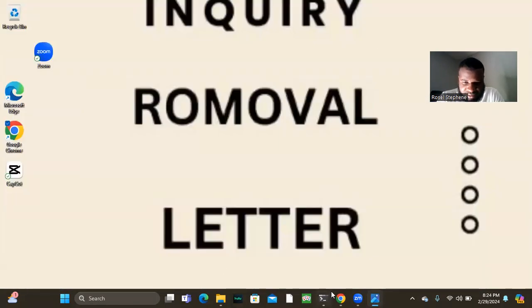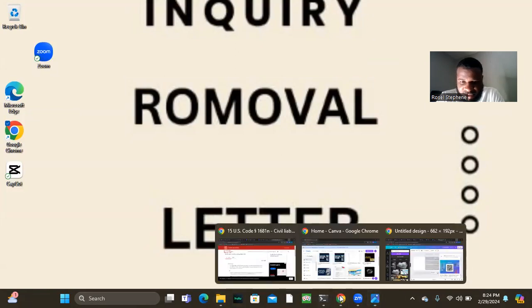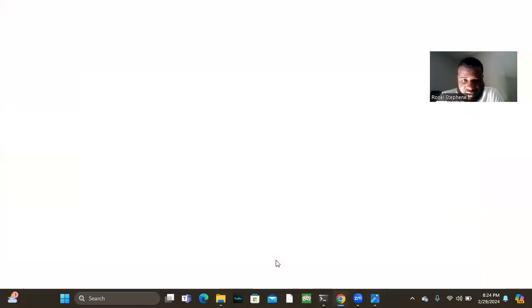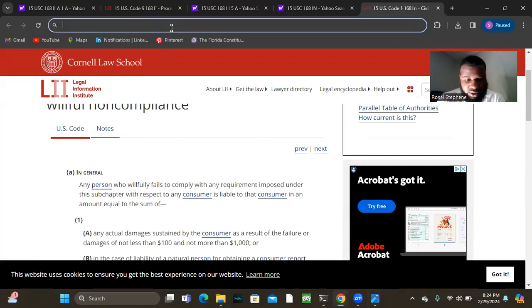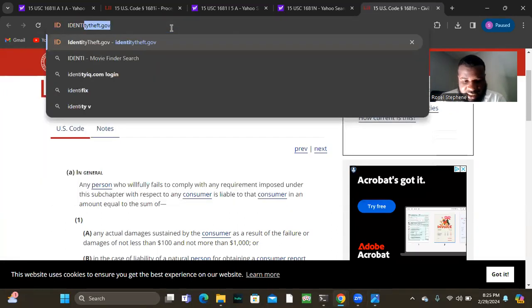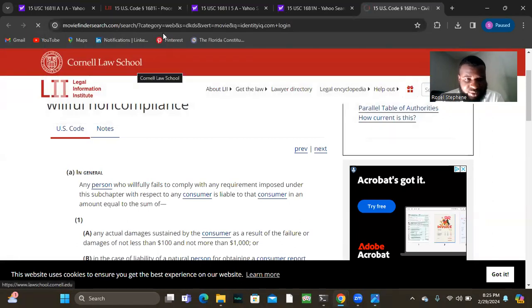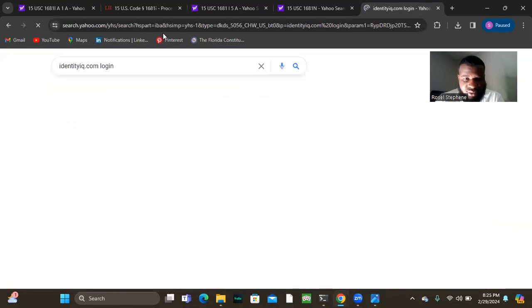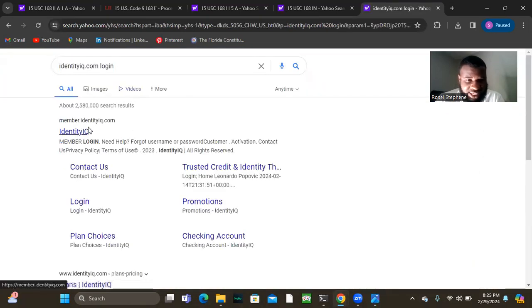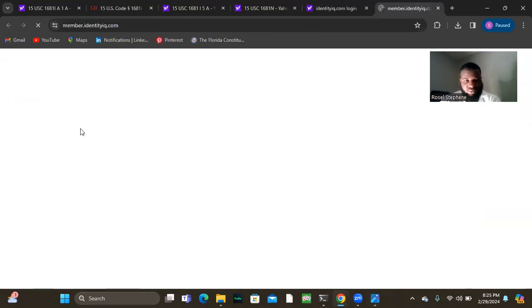And I'm going to go to the credit monitoring service I'm talking about. Identity IQ. So this is one of them right here, IdentityIQ.com. This is a credit monitoring service. You get access to all three of your consumer reports, and they can be side by side. The reason I'm saying side by side is so you can see the inaccuracy.